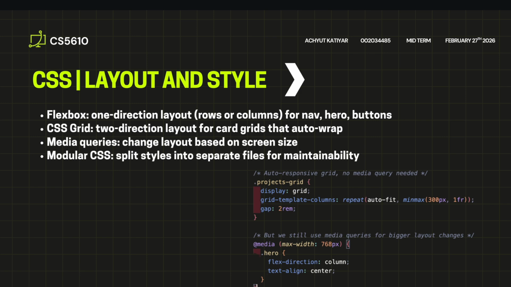CSS Grid is for two-dimensional layout. Here is a great example from my project. This is one line of code that creates responsive card grids. So repeat(auto-fit, minmax(300px, 1fr)). What this does is it says make as many columns as you can fit, each at least 300 pixels wide, and if there is extra space, stretch that out evenly.